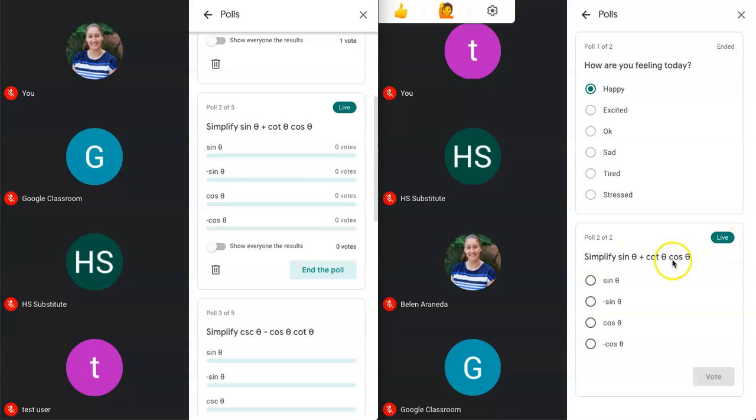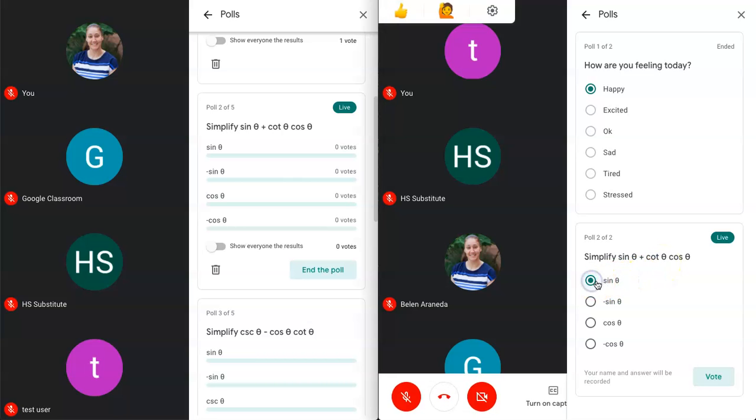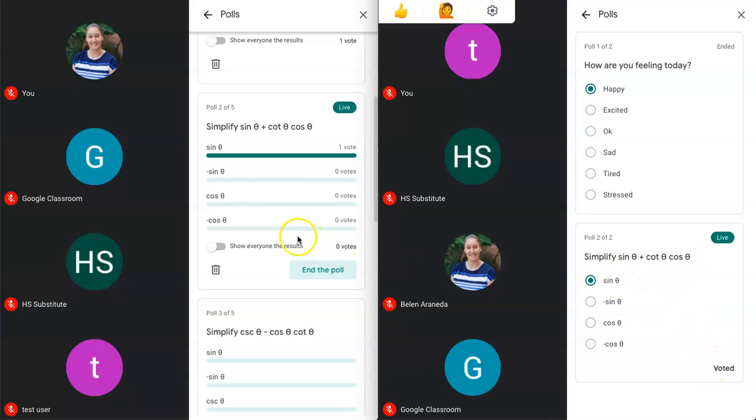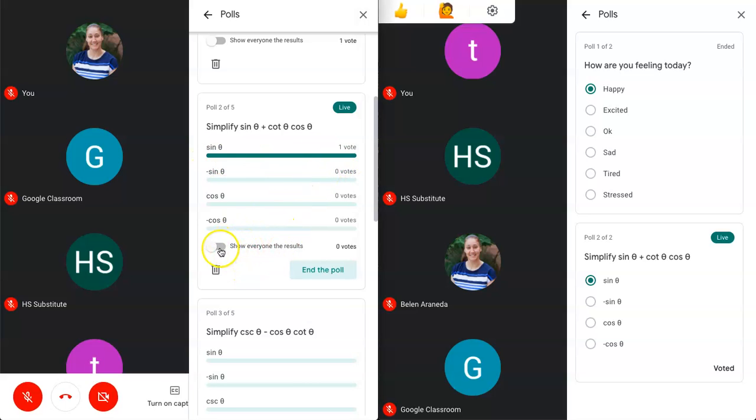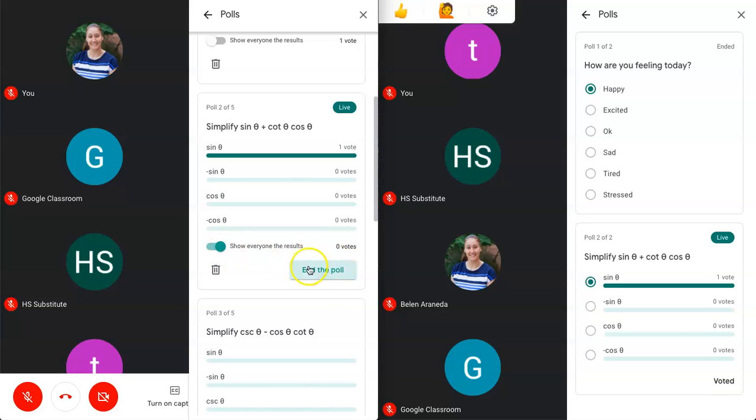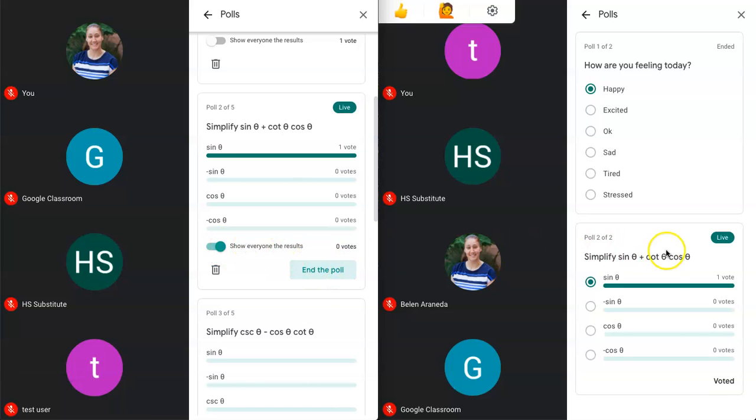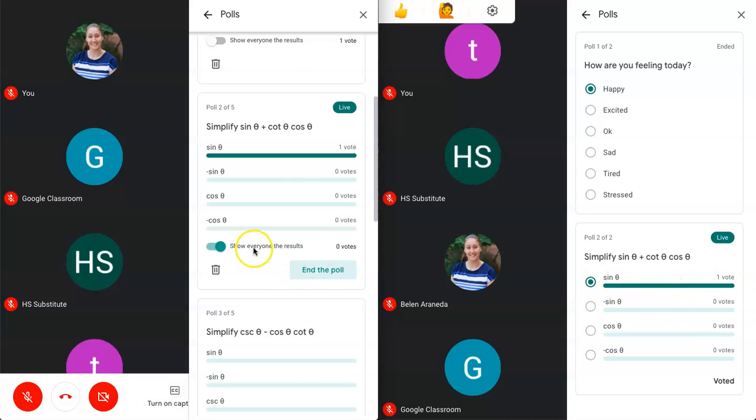So here, what I want to do is select an answer choice. Now, obviously, you'll have to let students know if you're asking a question about a specific topic. You'll have to let them know what the correct answer is, because Google Meet will not let them know what the correct answer choice to this question actually is. So I'm going to go ahead and vote. You can see immediately I get feedback, but I'm now going to click on show everyone the results. So I haven't ended the poll yet, but I want to show the result here. So the student was able to see that as soon as I chose to release it. Now I'm going to go ahead and end the poll.